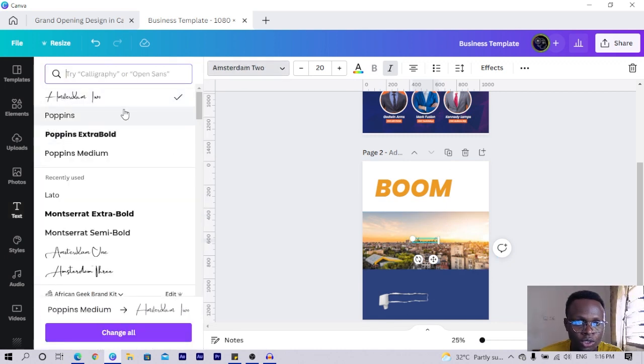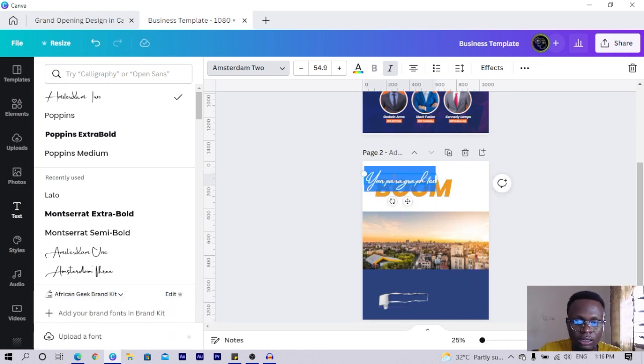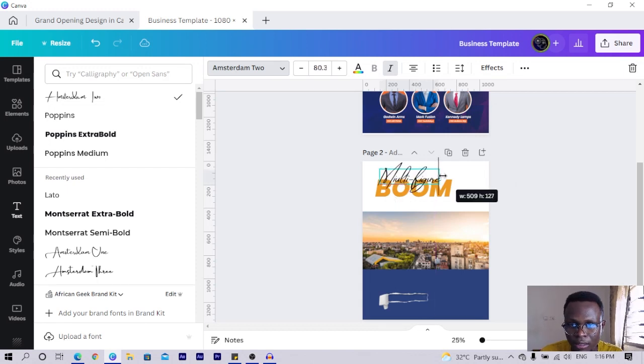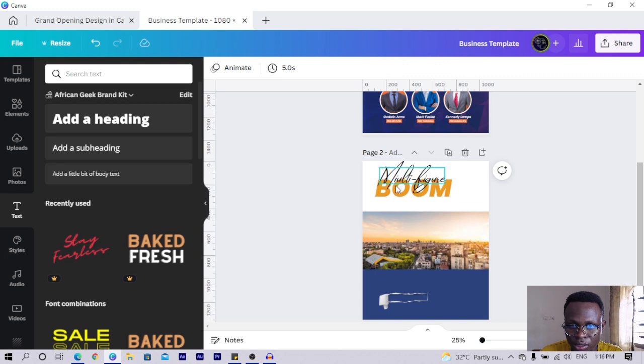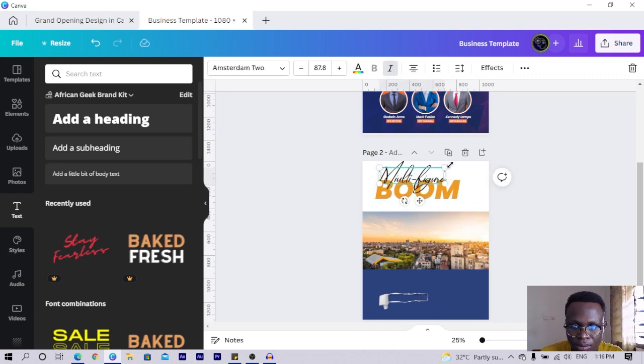Then this is what I am going to use, Amsterdam 2. This is the other font we are going to use. So we can just increase the size and position it here. And I can just say multi, multi figure boom. So maybe that's the name of my event. Okay, yeah. So we would increase this more, and maybe reduce this a little bit.